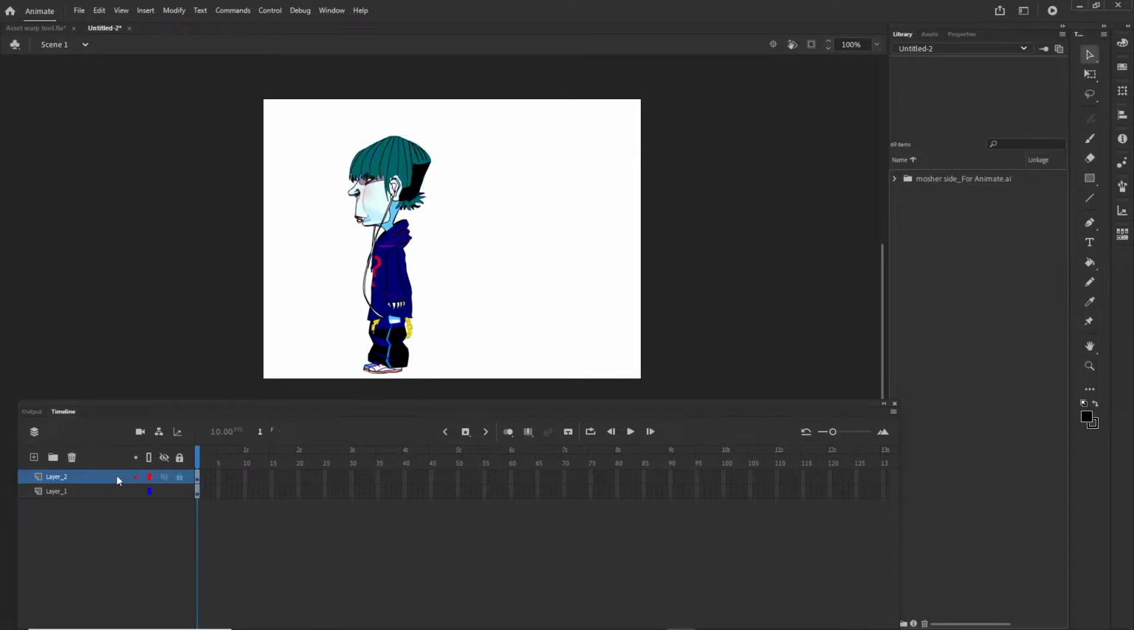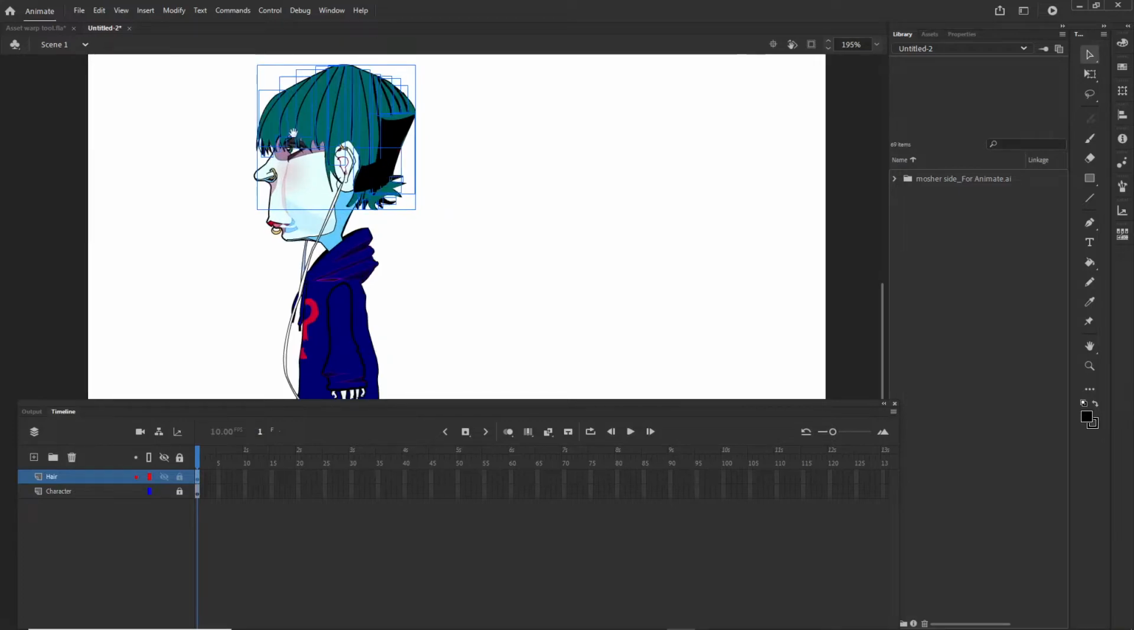Remember to lock the layer with the character on, because we're not concerned with that. Let's name our layers, get into good habits, so the layer with the main character on, and then the layer with the hair on, so we're clear which is which. Lock the layer with the character on, click on the layer with the hair on, and that will select everything on that layer.